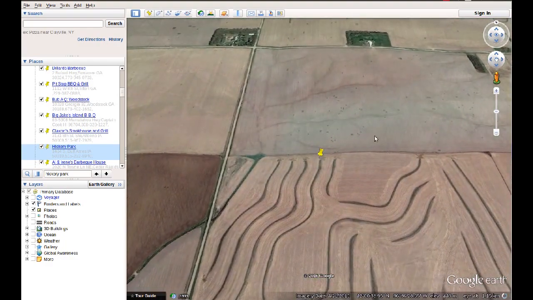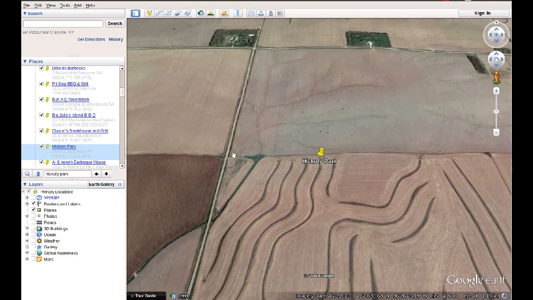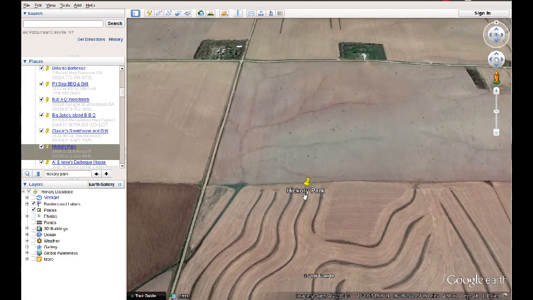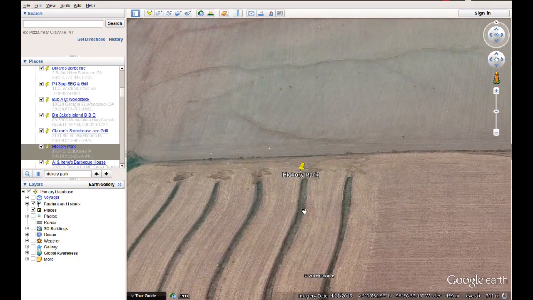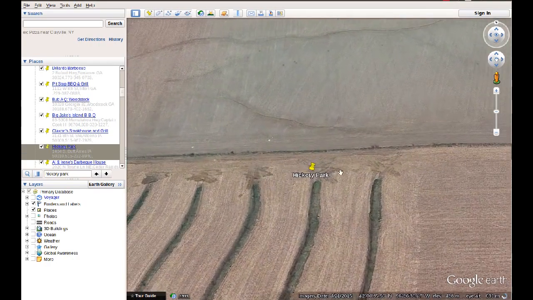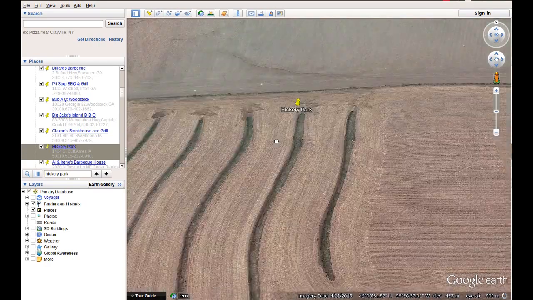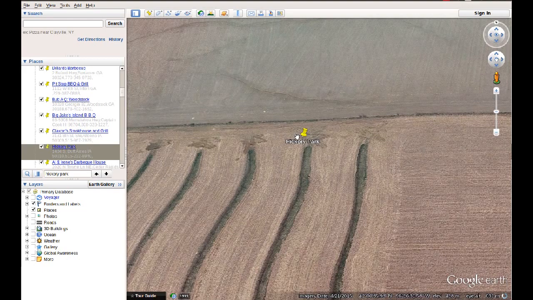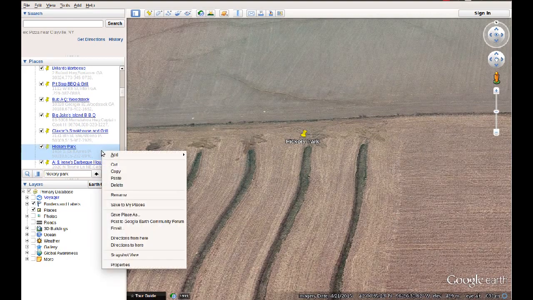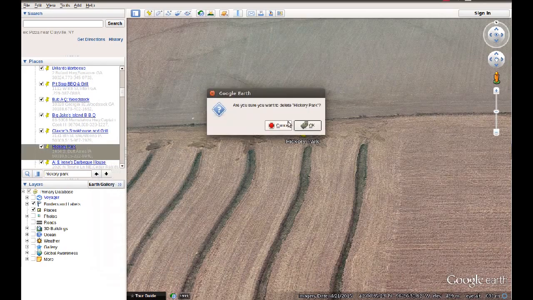Now let's say I want to get rid of one of these points. Say the place is closed. Looking at Hickory Park here, it doesn't look like there's a barbecue place there right now, so it's looking like a cornfield. So I'm going to delete that. I can do that by right-clicking on that entry and going to delete.